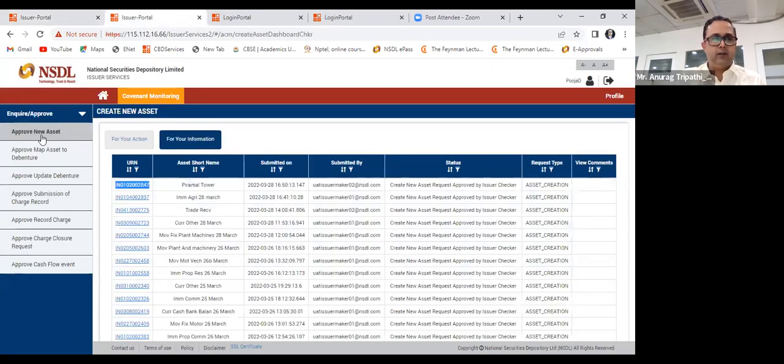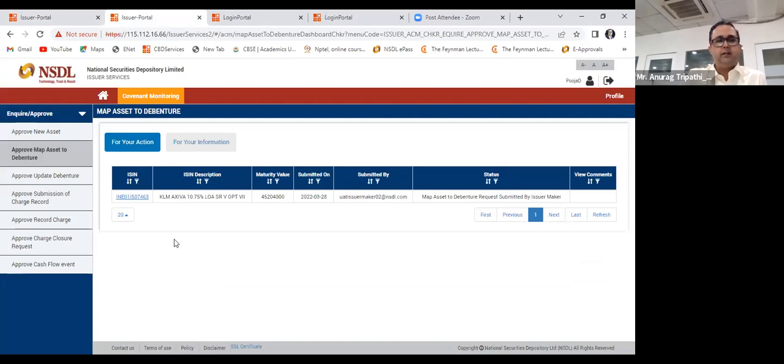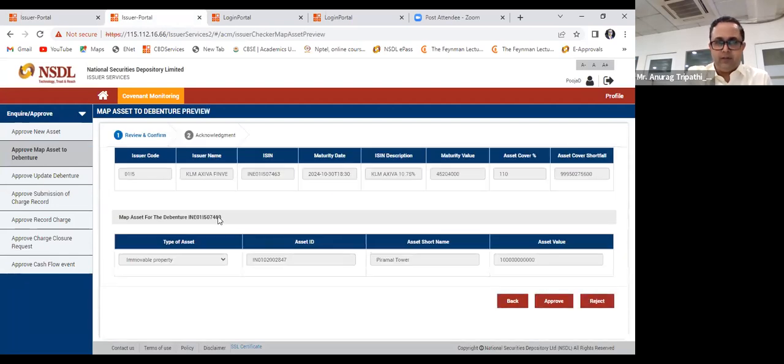So now, from the login for approve map asset to debenture, I will go to the issuer checker. I will see the request coming in from the issuer maker. I will click on the ISIN and see the details of the ISIN and the assets mapped with it. I found it okay, so I will just approve it.